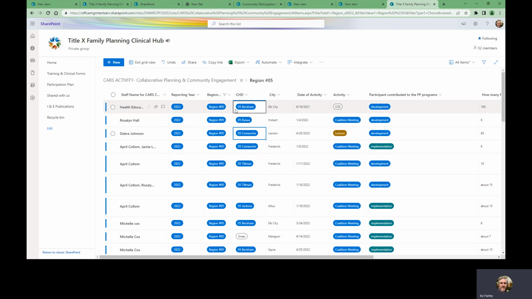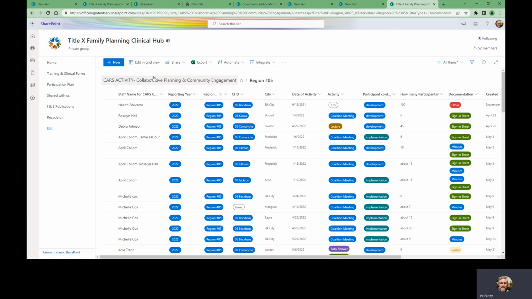I look at the health department, I look at the region, I look at the city. Based on the city, you can probably know which county health department that you're in. So this is the benefit of this editing in the grid. I'm going to exit the grid now, but the main thing is you can go through each of these columns and filter out information.